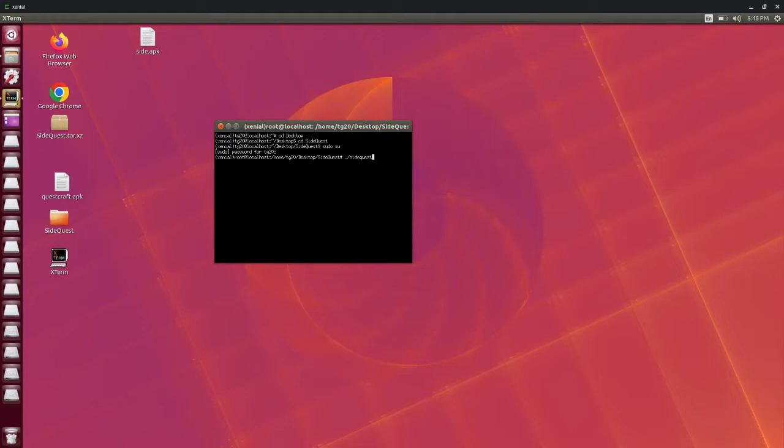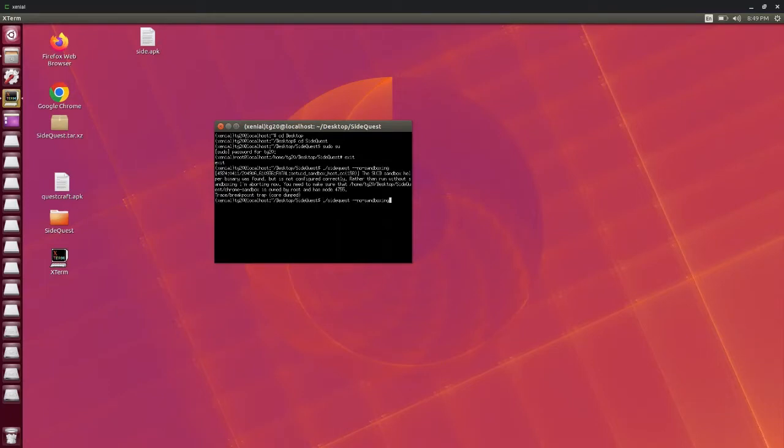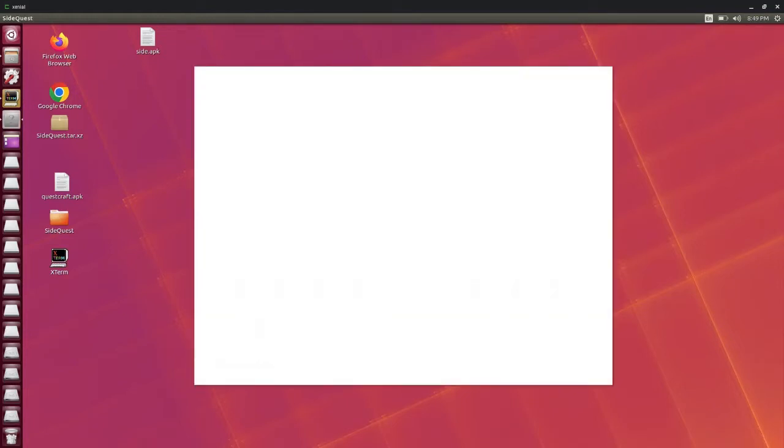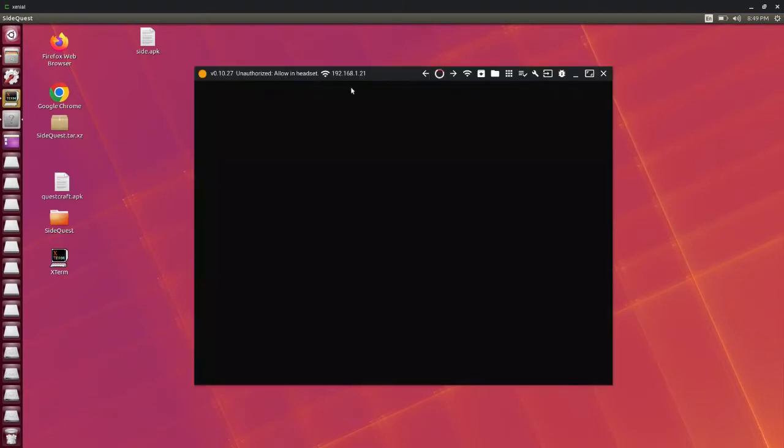And then you type ./SideQuest. Can you do this normally? I can't remember. Well, I'm gonna try it normally. Alright, so ./SideQuest. Now just so you know, you also have to type --no-sandbox at the end after that, okay? So you have to run it as a super user. So just find that command and then run it, execute it, and stuff like that. Alright?